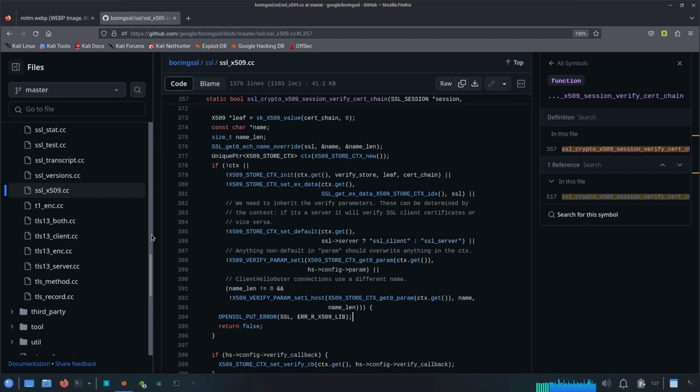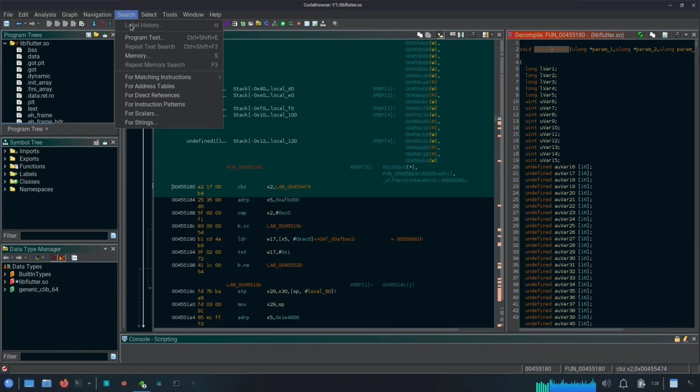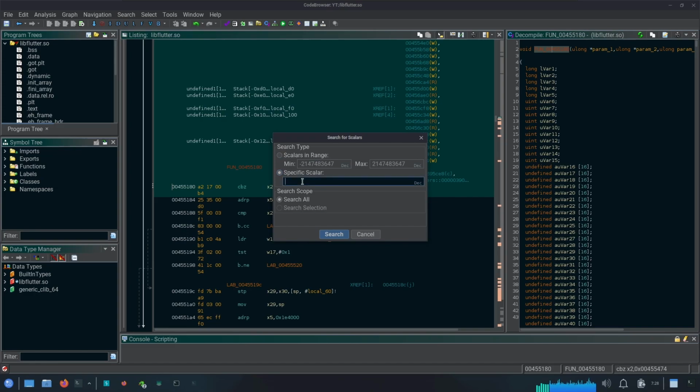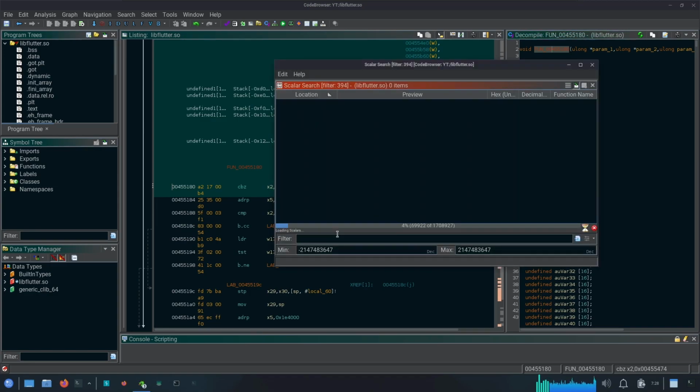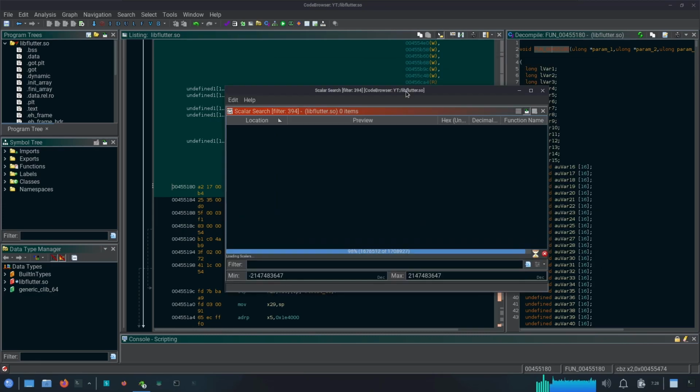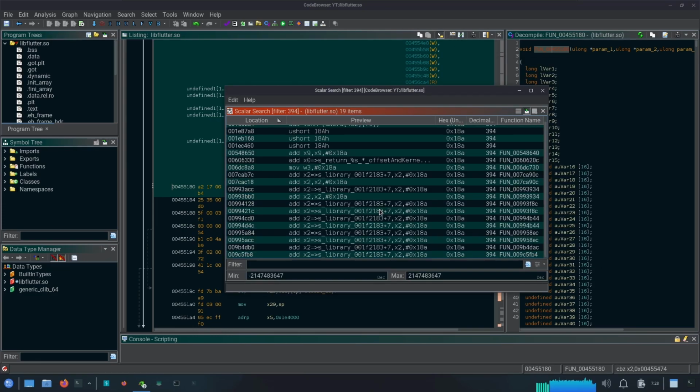If you are trying to do it for some other version, then you might get a different line number for the OpenSSL put error macro. Okay, so if we go back to the Ghidra disassembly and search for scalars under specific scalar, if we put 394, which is the line number where the OpenSSL error macro is being called, and do a quick search, we got a couple of results, right?